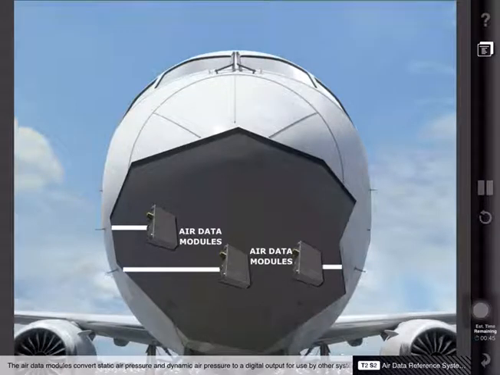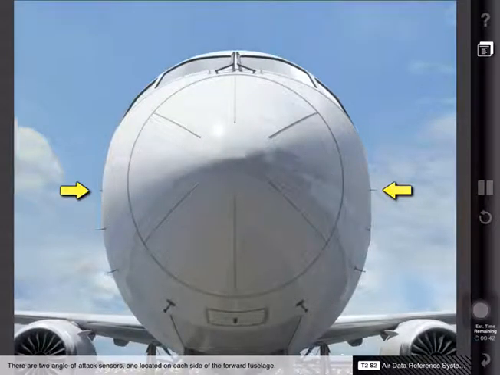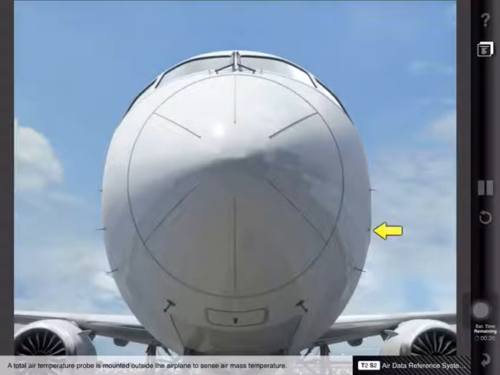There are 2 angle of attack sensors, one located on each side of the forward fuselage. The sensors measure airplane angle of attack relative to the air mass. A total air temperature probe is mounted outside the airplane to sense air mass temperature. The temperature sensed by the probe is used by the ADRS to compute total air temperature. The ADRS also receives TAT measurements from each of the EEC TAT sensors for a total of 6 inputs. These inputs are used to derive a weighted average or trusted TAT.